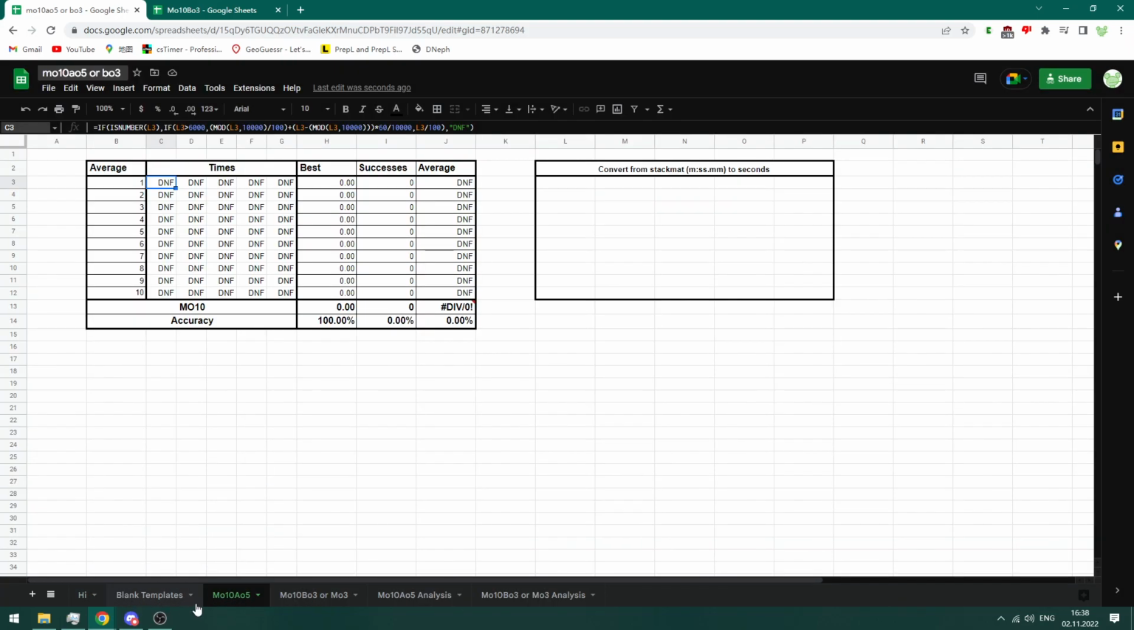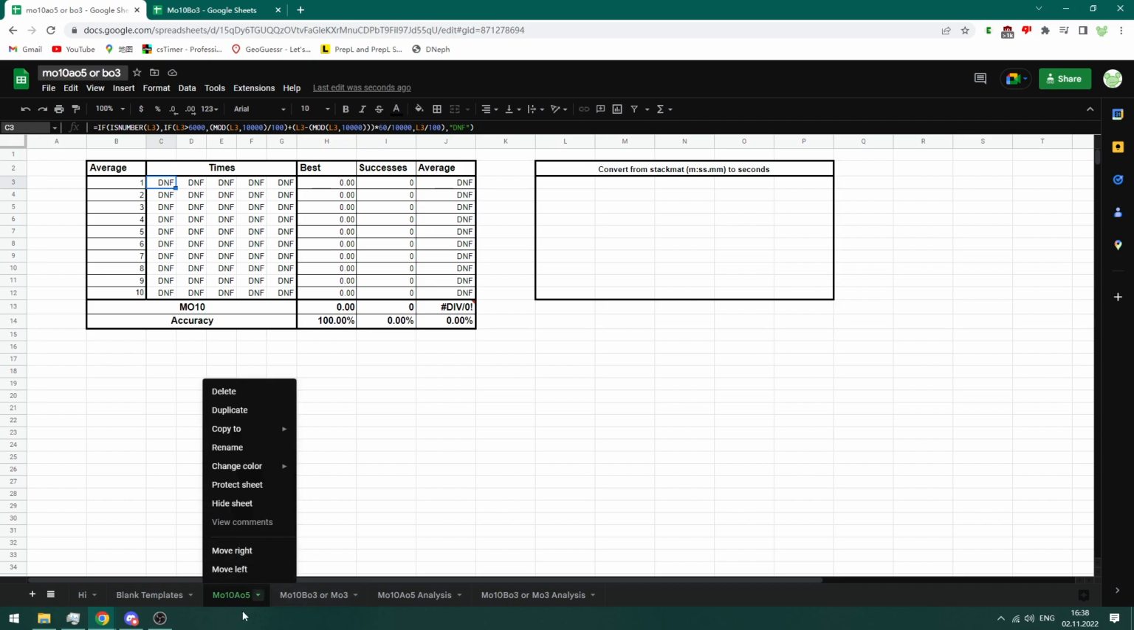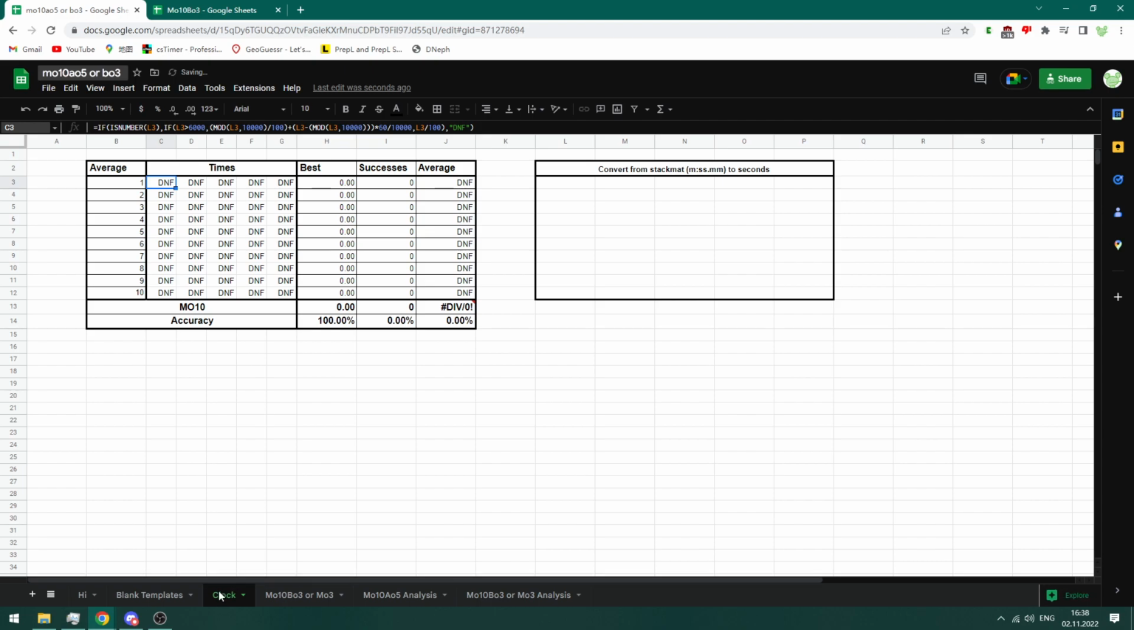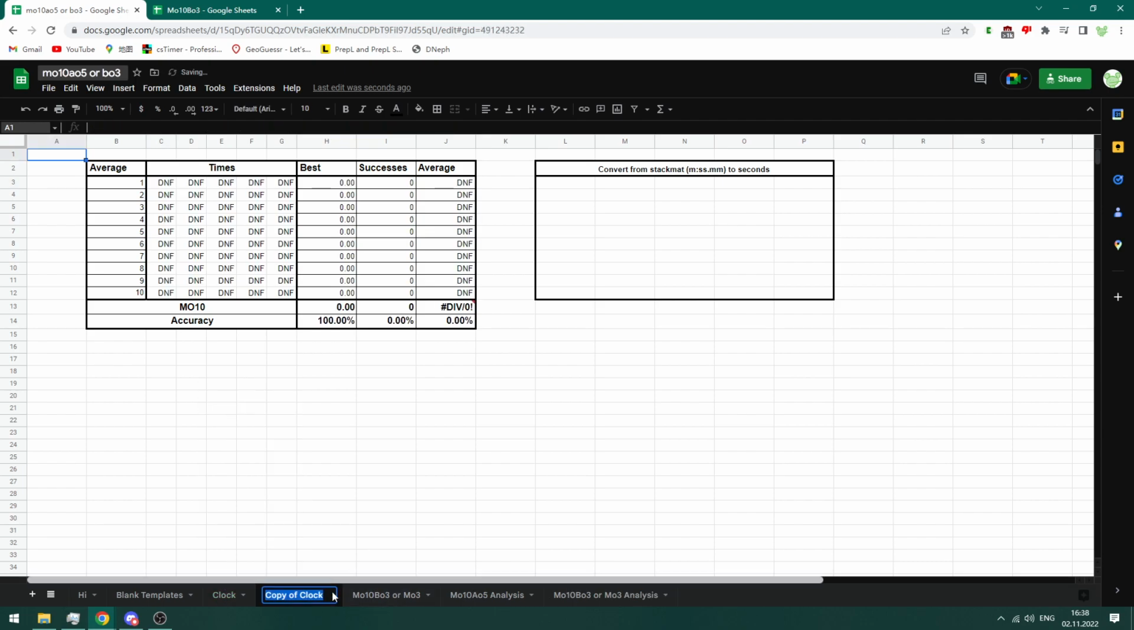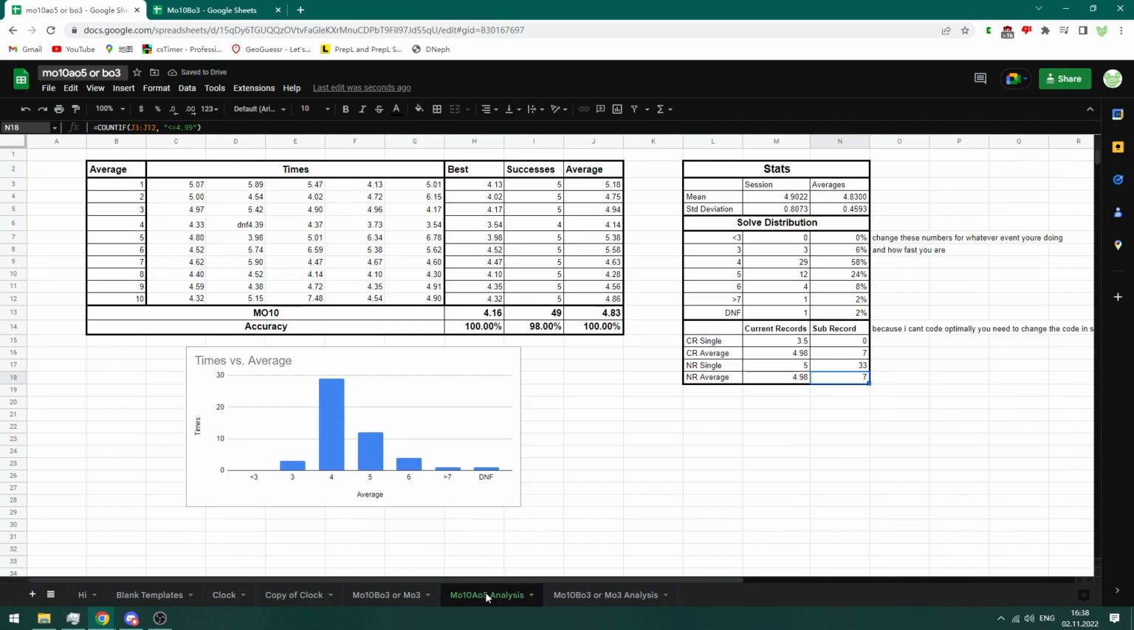And you want to have maybe a session for your main event, and then you'll duplicate it for another event you want to do. And you'd also want to change this. You'd have one for clock as well, or whatever, and then you duplicate the tab.